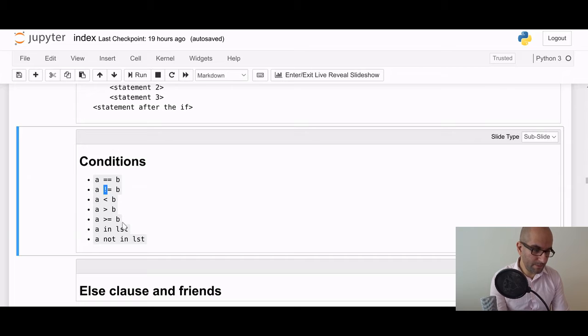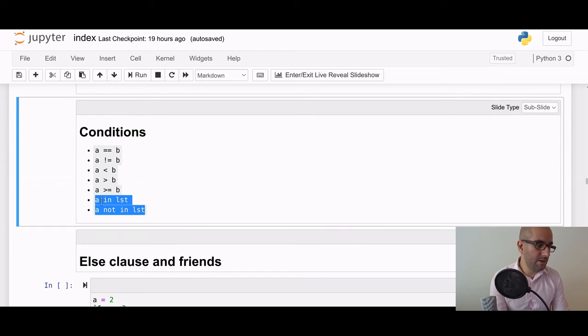We also have these 2 operators, so we can check if a is in some list or if a is not in some list. And actually here this can even be a bit more generic: a in some sort of sequence. These do what you'd expect them to do. If a is an element of the list, then it's true.